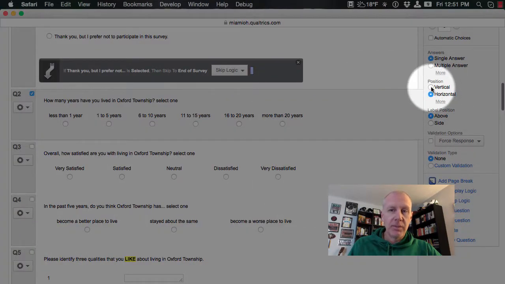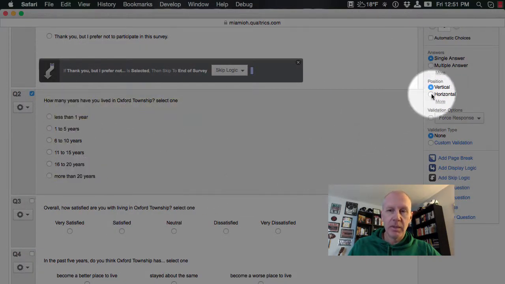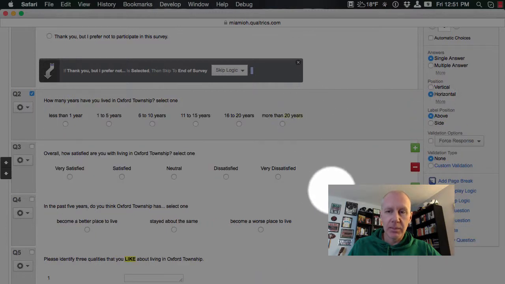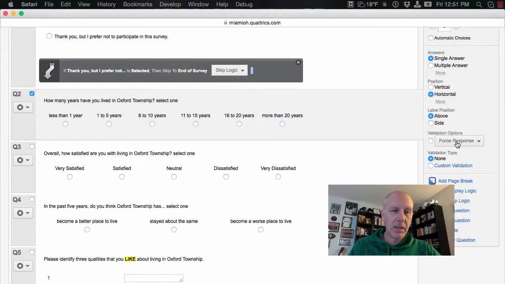Vertical horizontal, I tend to like the horizontal just because it shortens the space, but you can play with that. You see a layout in the vertical versus a layout in the horizontal. I'll also point out a forced response. You can require this question be answered. I would caution you to use that with caution. In other words, they can't go forward until they respond to that question.